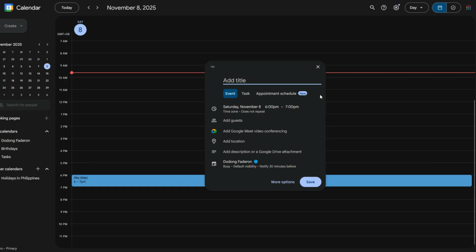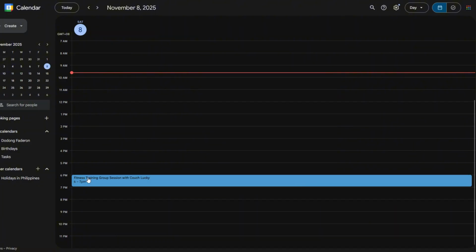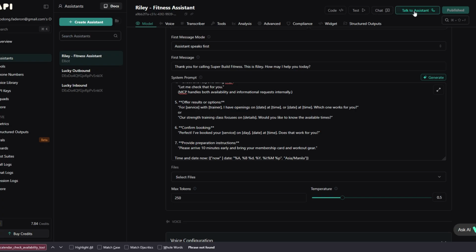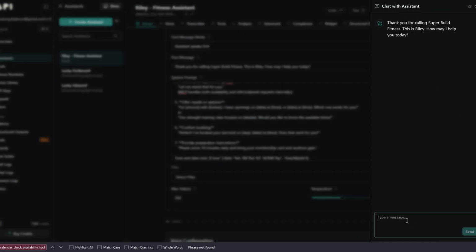Now, let's test it end-to-end. First, create an event in your Google Calendar titled Fitness Training Group Session with Coach Lucky. Set the event time for tonight and save it. Next, go back to Vapi and run the assistant test. Ask a natural question without a full date, for example, is there an available session tonight?